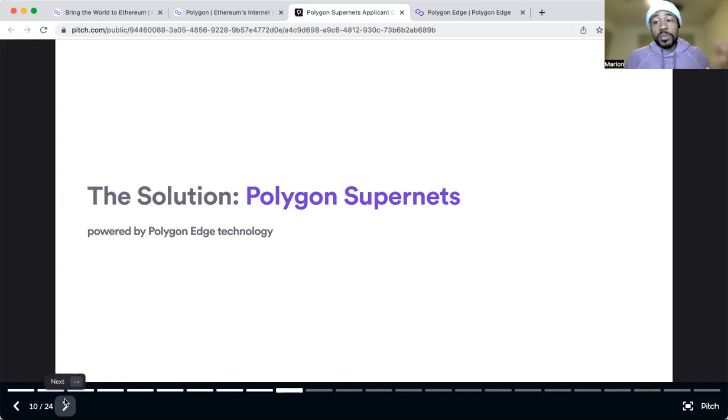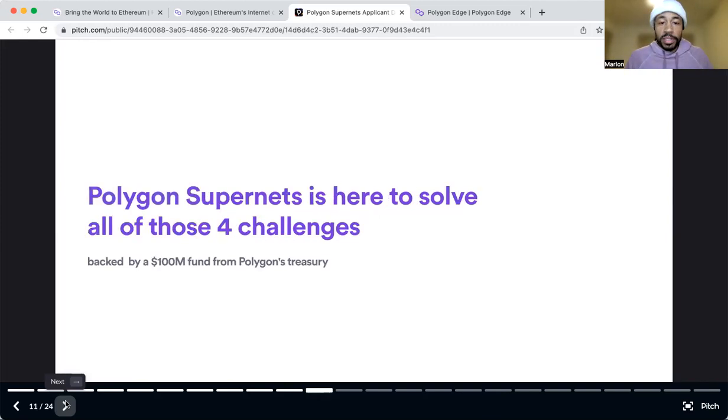The solution, and this is where the Supernets come into part. So again, you have Edge, which is basically you raw dogging it. You in there like, oh, I'm doing everything. Whereas somebody else is like, hey, I don't really have all the resources to keep up with it. So can you guys help me? That's where the Supernets come into play.